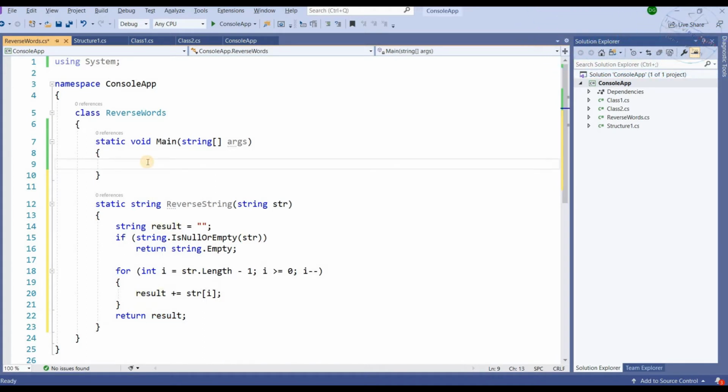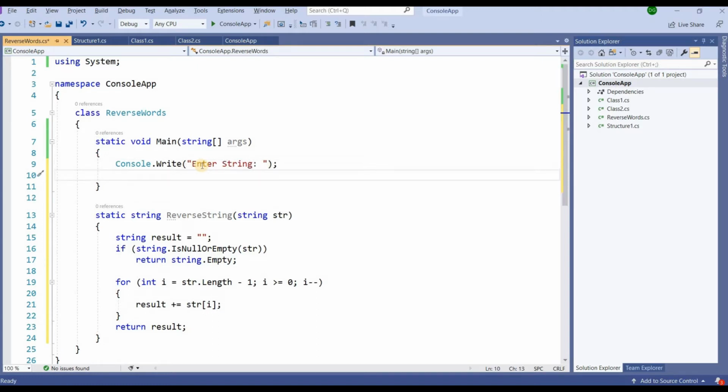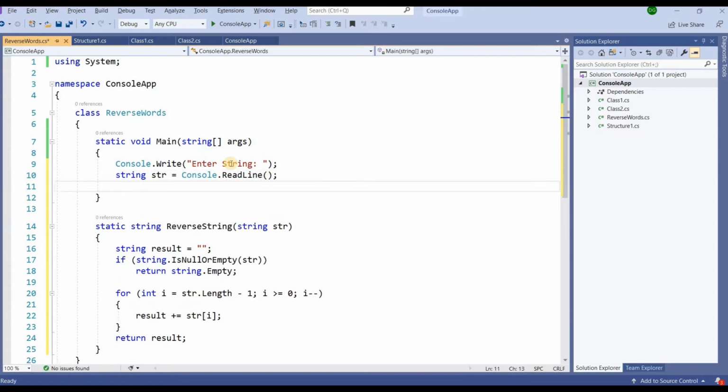First I will ask the user to provide an input. For that, Console.Write. I don't want WriteLine, and I will enter here a message asking the user to provide a string, and I need to create one variable of string type. Okay, and I will read this input provided by the user. So for that, Console.ReadLine. Okay, these are very simple lines. I hope you already know how to read and write lines in C#.NET.